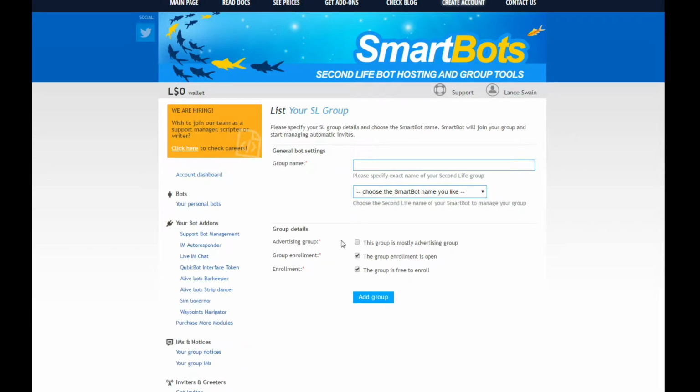Now it's asking for the name of the group and to pick one of the available bots. Type the name of the group exactly as it appears in Second Life, then choose the bot name you'd like to use.